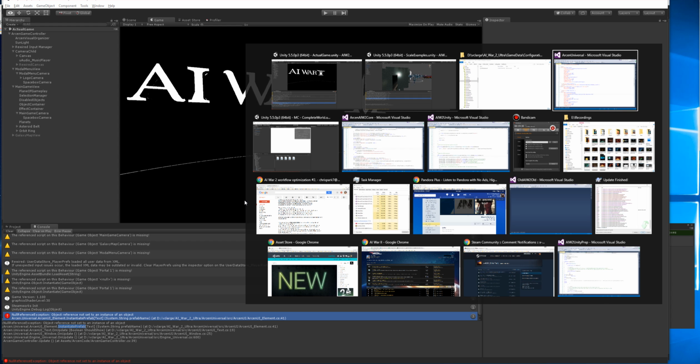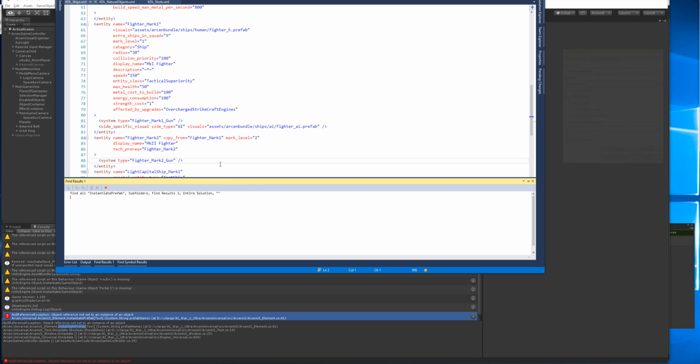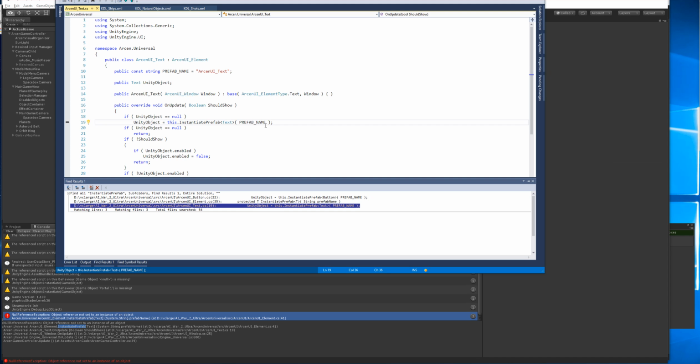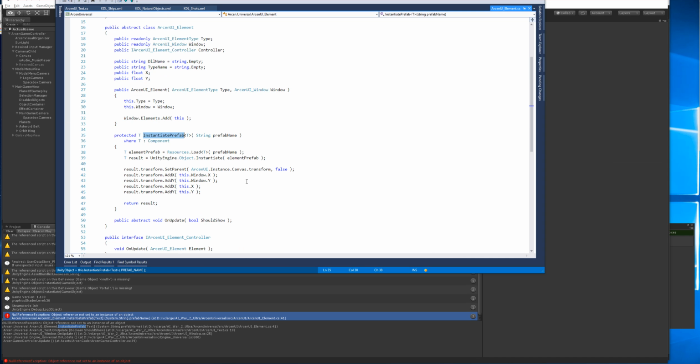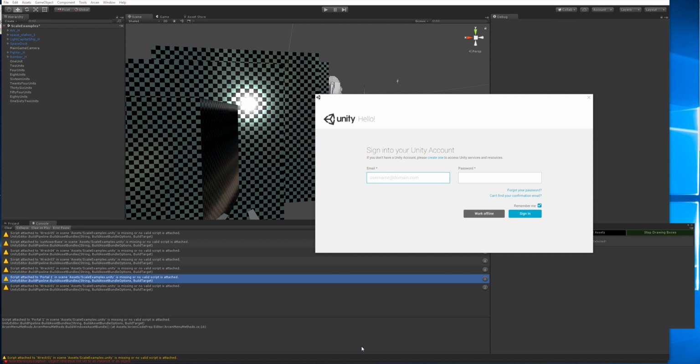So it's having a null reference exception here. There's a good chance that's actually this.instantiate prefab, and it's got a prefab name. Okay, so you've got your... I don't know where your resources.load. Okay, that's not going to work anymore, probably. So the problem, well, I guess it will work.